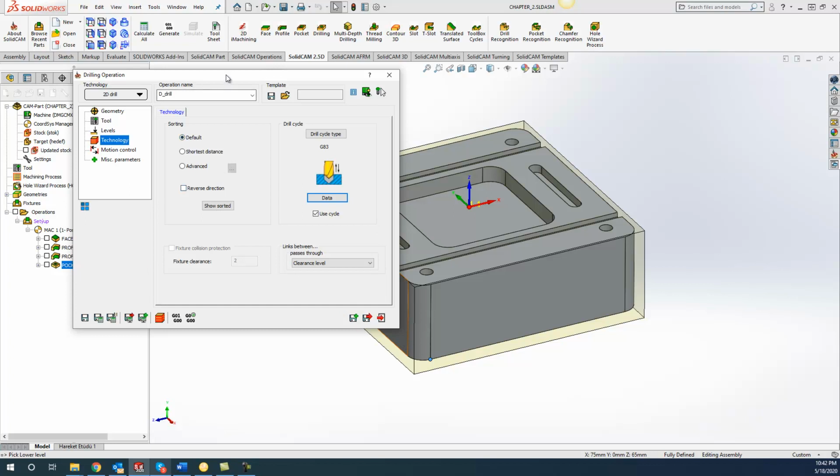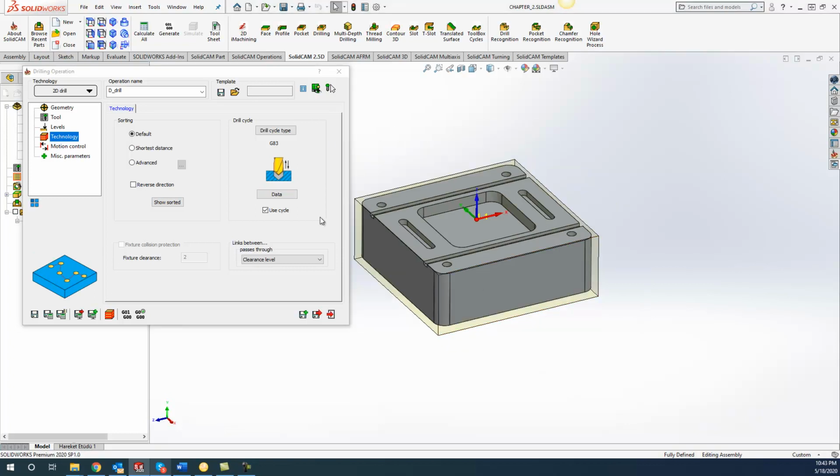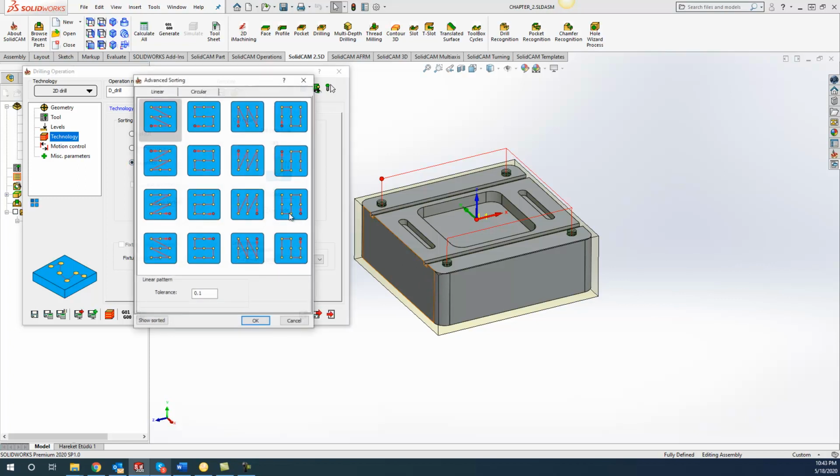Now I can set up my sorting right here. Right now it is by default, and what this will do is go off of how the geometry was picked. So when the engineer drew this part file and clicked on each individual hole, it will follow that pattern. Let's see where that is. Right now it's starting on our top left and working over to top right, coming down and then coming over. But if I want to change up that pattern a little bit, I can go to shortest distance, or I can click on advanced and give it a specific pattern that I would like to do.